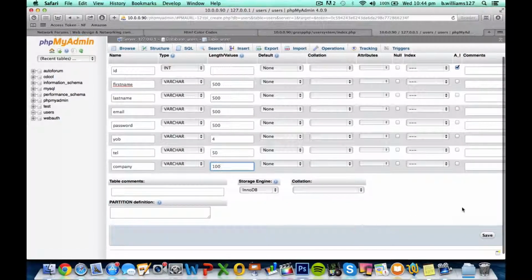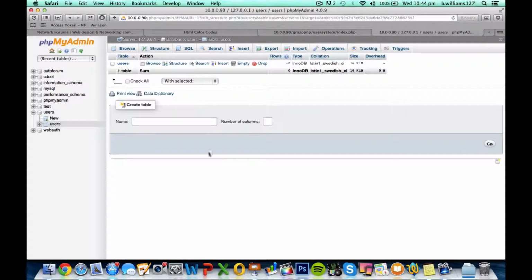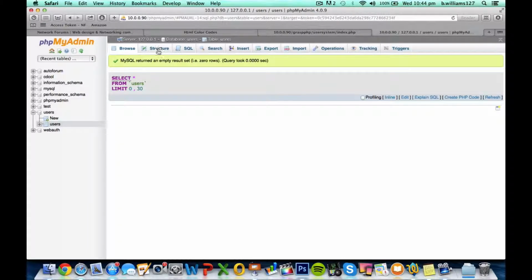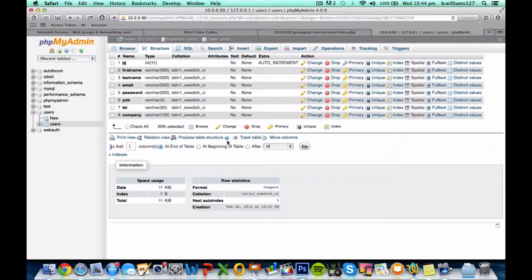There we go. So if we scroll down, we can press the save button here, and we can see in our users database we now have a table called users. And if we click on that table and then click on the structure tab up here, we can see all of our different columns that we added. So that's the database created and ready to go.